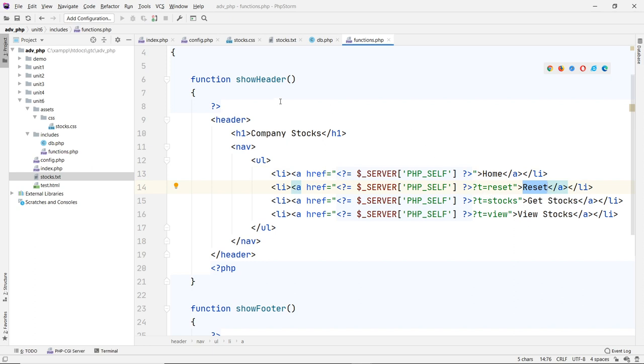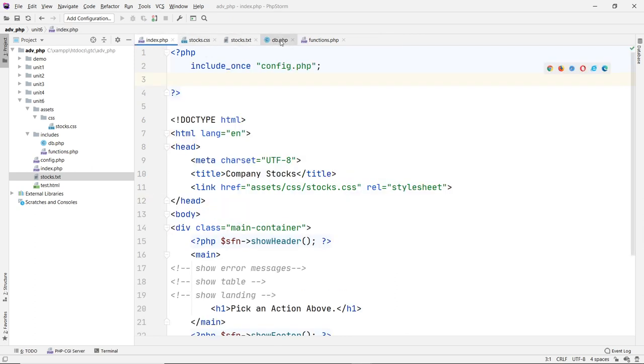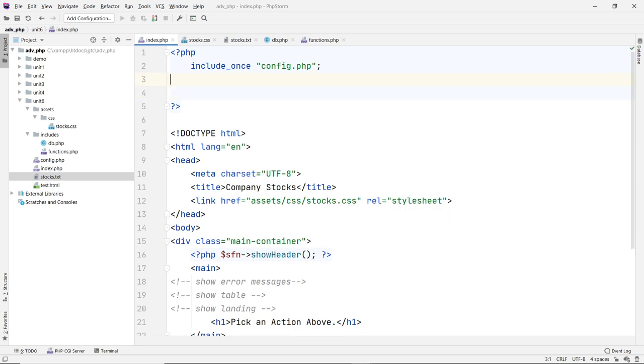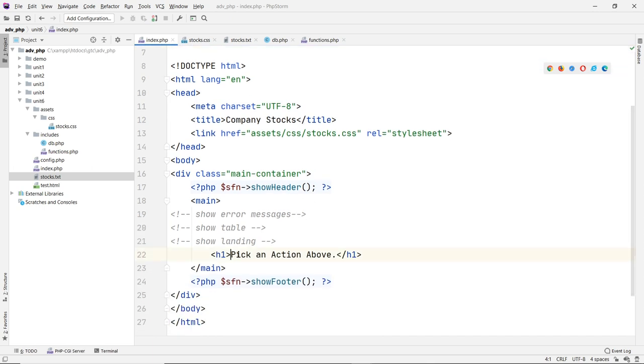Okay, so in the index file, I can close config. Let's close these for now. We'll leave that open. So up here, let's do the logic first, and I'm just going to go all the way to the left side. I want to set a variable up here called task. I will set it to blank. That is going to be the task, either the reset, views, or stocks. Right now, if it's blank, then we will show the landing page, which is right here.